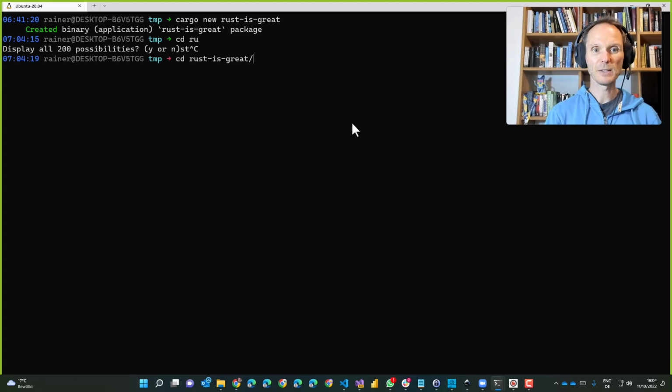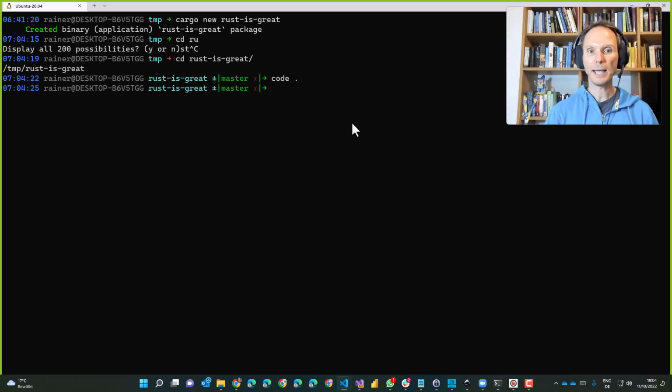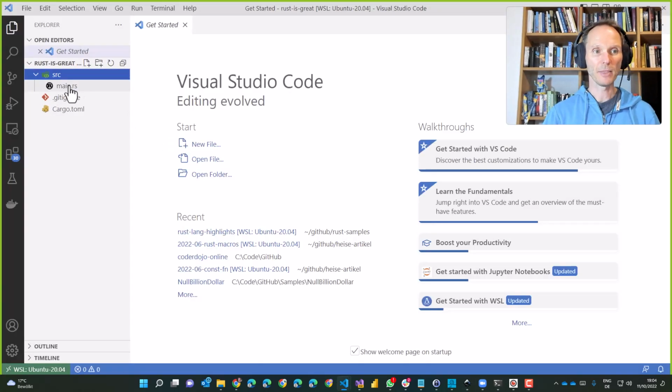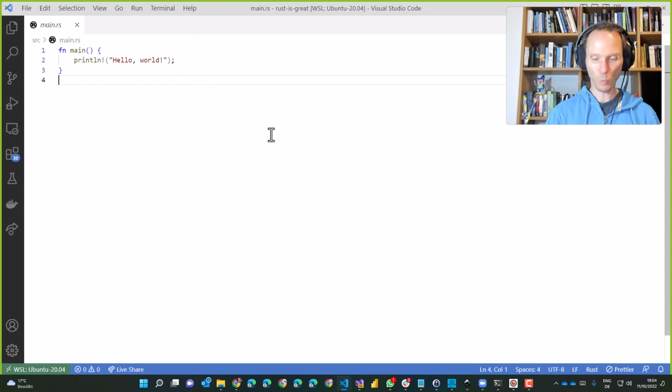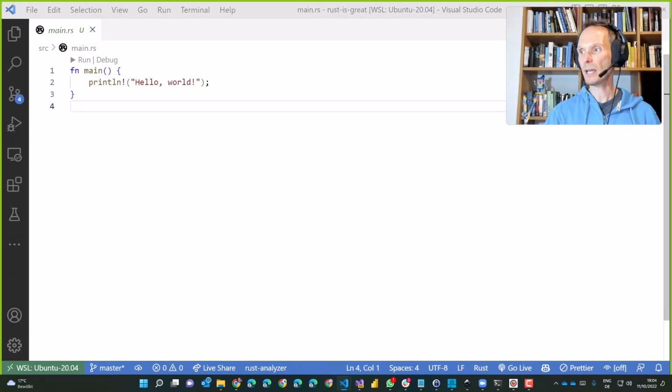Rust is great, this is the name of the project. Let's fire up Visual Studio Code and open up the Rust environment here. Here we are. This is the source code, and this is where we are going to write a little bit of code. I pumped up the font a little bit, so hopefully you will see everything and everything will be okay.